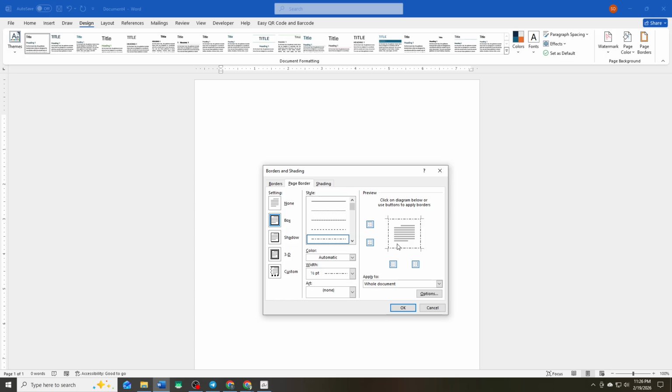If you want the border to appear on specific pages only, click on the Apply To drop-down menu. You can choose to apply it to the whole document, the current section, or just the first page. This is especially useful if you only want a decorative border on a cover page. Once you are satisfied with your settings, click OK. The page border will now appear in your document.